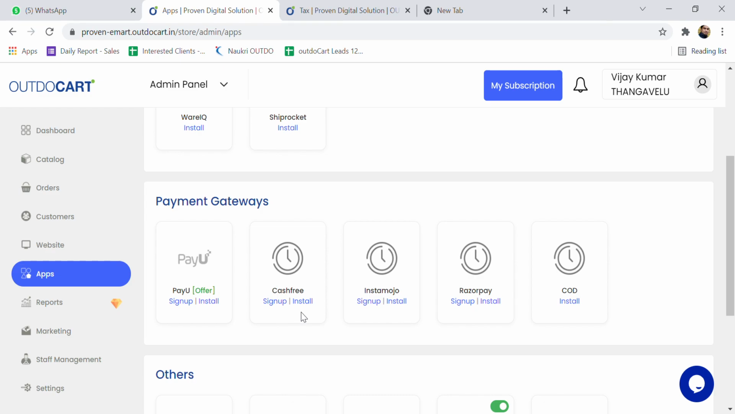problem with one payment gateway, the other one can automatically take action and do the needful with the customer whenever they need it, so that you don't have to worry about payment gateway issues. So I recommend using a minimum of two payment gateways out of these four, whichever is feasible for you. And additionally, you have an option called COD, cash on delivery.